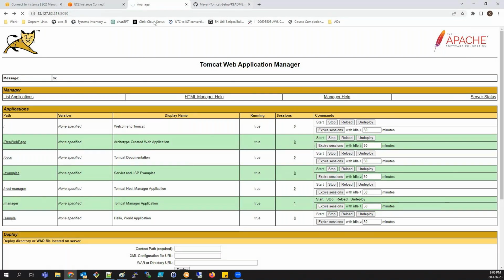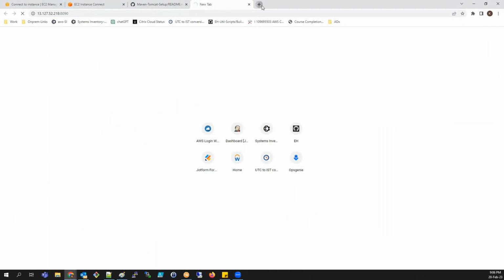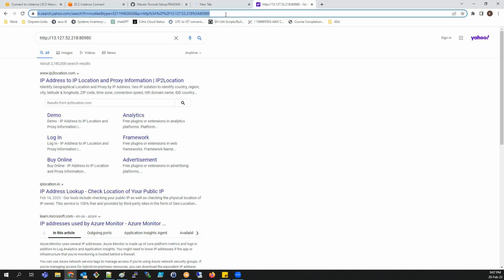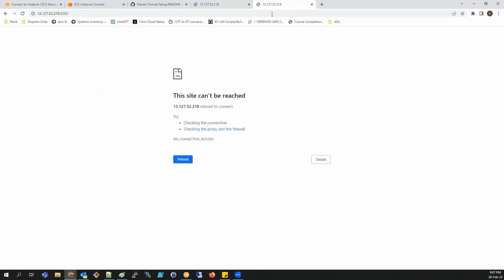It will take some time. We cannot use both on the same port, we cannot open both at a time, so only one can be opened. But I want to use both Jenkins and Tomcat. That's why I changed the port.